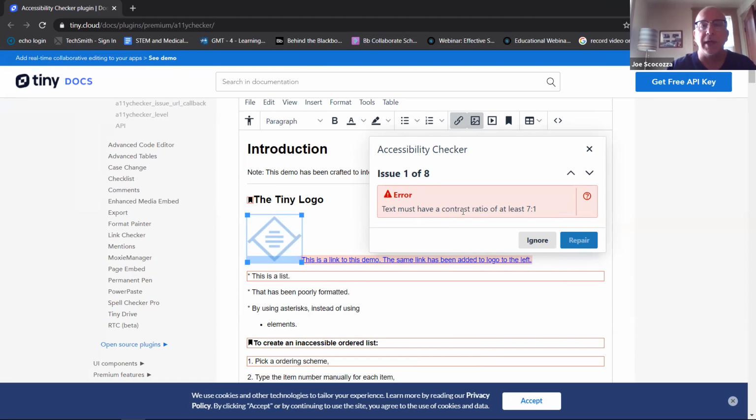Text must have a contrast ratio of at least 7:1. So it's looking here, and it might be a good idea for us to actually apply a change of text here. Again, you can change the background or you can change the color of the text or the boldness of the text to get that contrast ratio up.